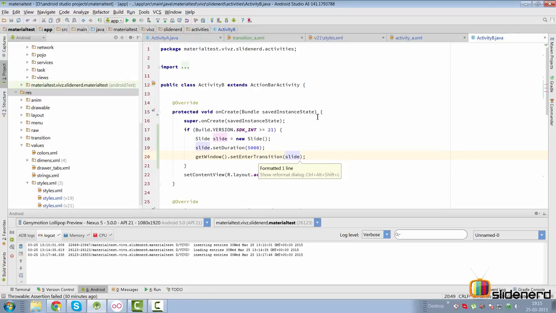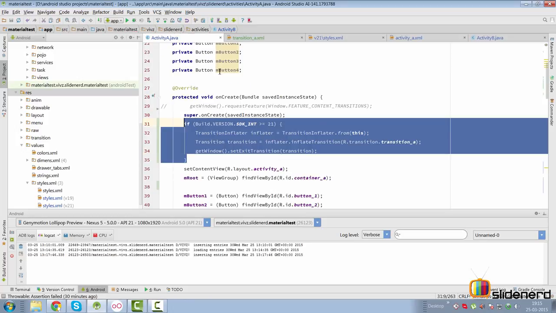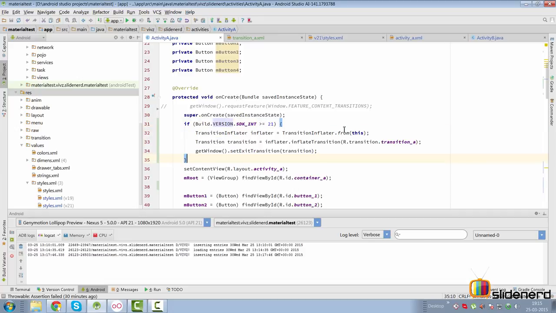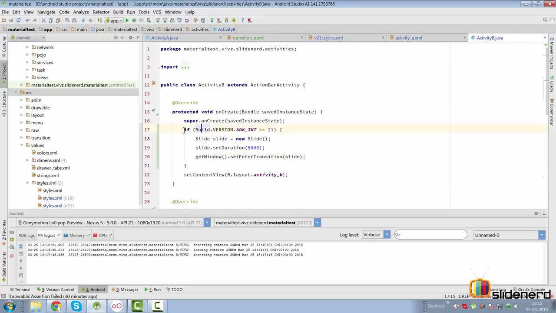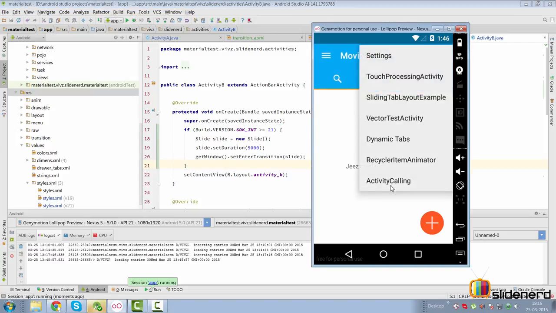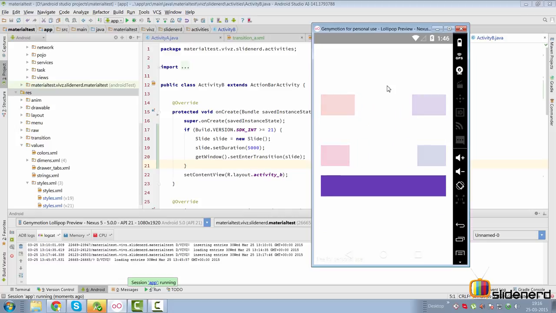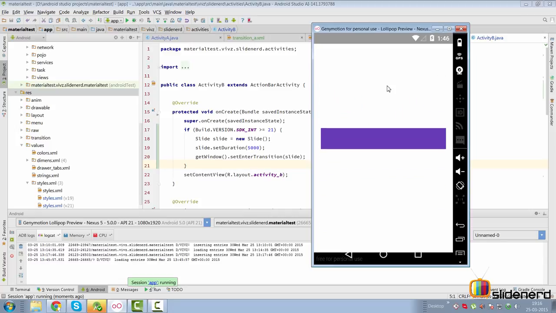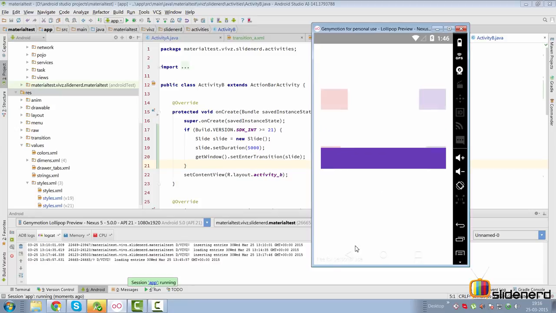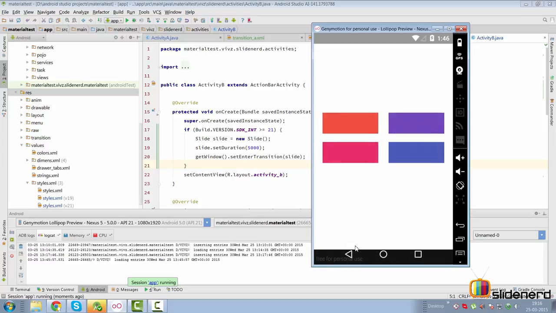So at this point, our work is done entirely. While exiting activity A, we want this transition to happen. While entering activity B, we want this transition to happen. Let's run the app and find out if it's working or not. So now when I go to my menu and go to activity calling, all I have to do is click on this layout somewhere, and that is going to trigger the explode and fade and bring in the slide animation of activity B. Now notice that when I click back here, this is going to go in reverse and bring back our activity A.